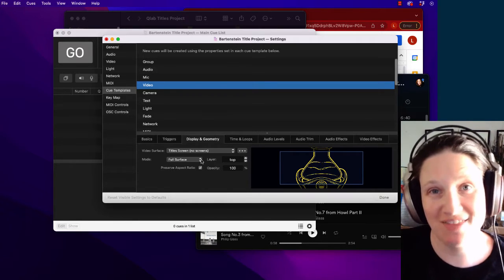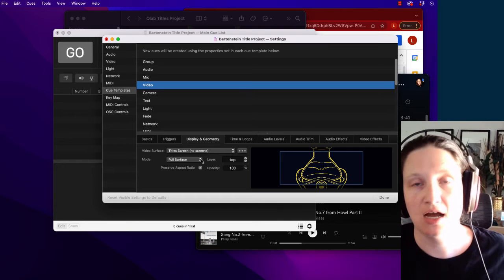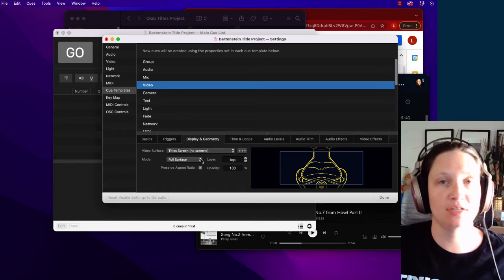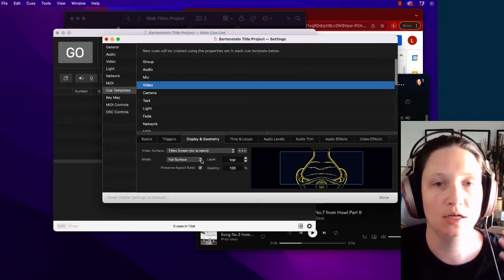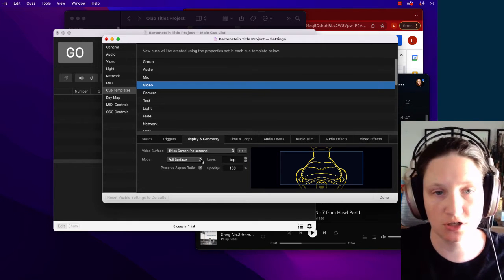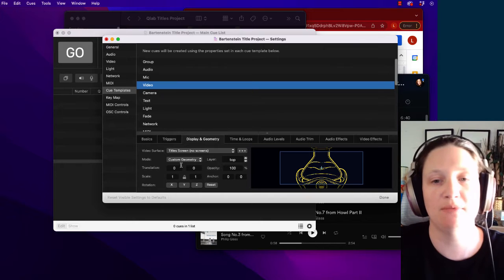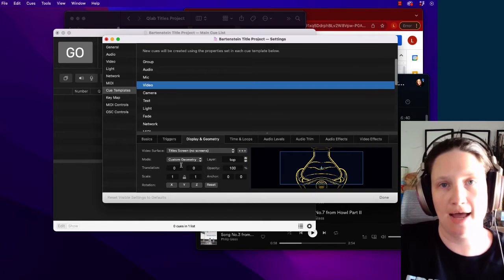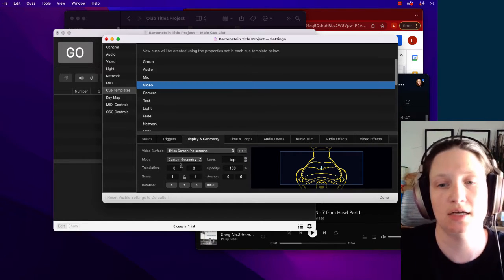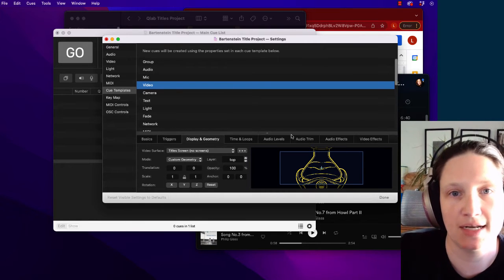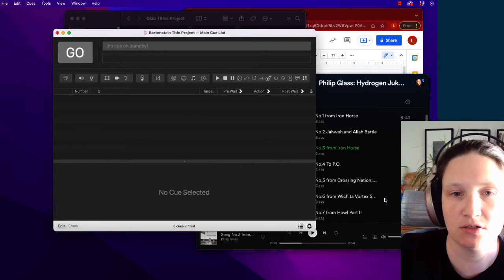I actually don't want that to happen automatically either, because we've created content that is scaled appropriately for our 1920 by 1080 full HD surface. We're going to change this automatic to custom geometry. So that means that any file will come in at the actual pixel size you created it, okay? So those are some settings that you'll set up before you get started, okay?